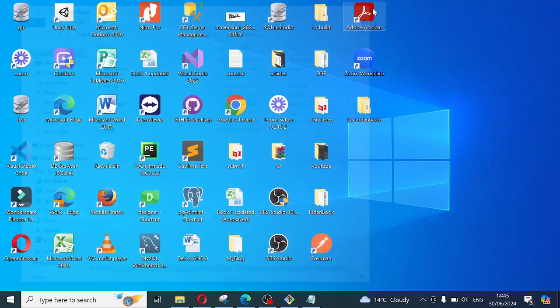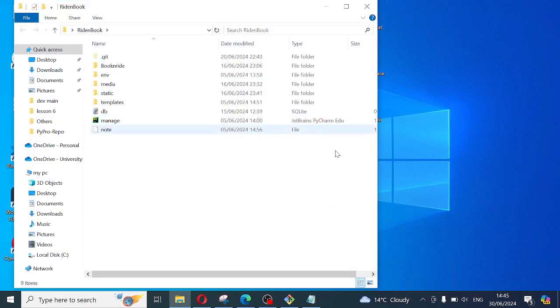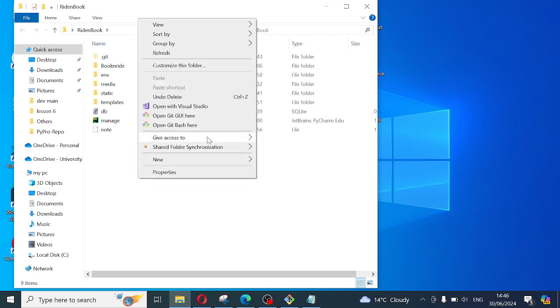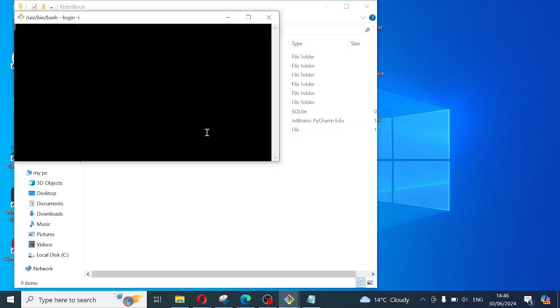I'm going to start the application by opening the folder which I've already set up in the previous lectures. I'll right click, go to open Git Bash here, and then type code space dot. This is one way to open your application folder. Then I'll press enter.